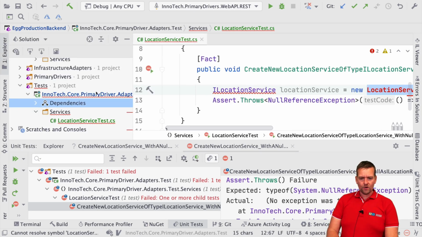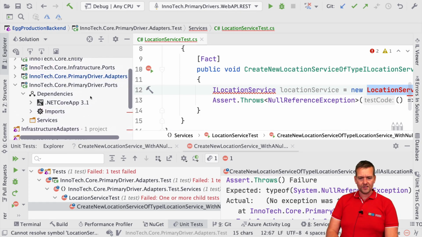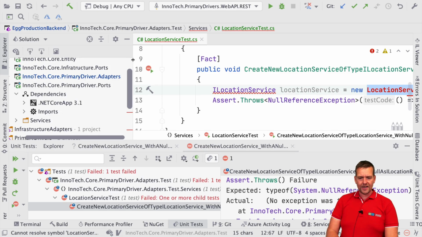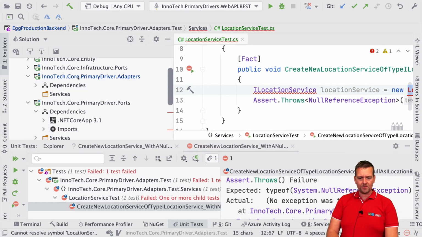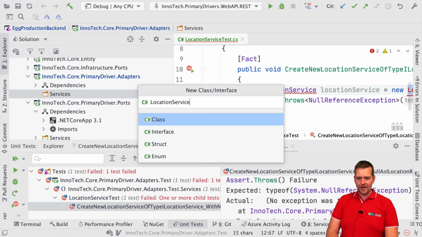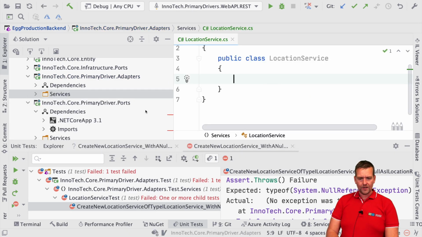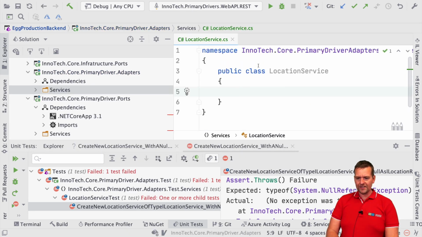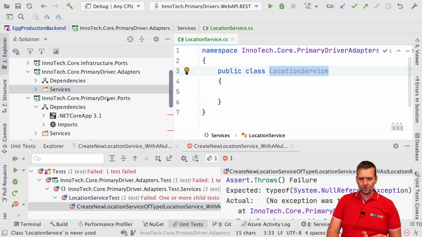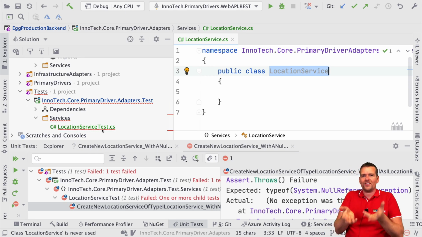Well, as a developer with my architecture, I know that the ports are where we put the interfaces, and the adapters are where we put the implementation of the interfaces. So here we'll add a new class of the type LocationService. There we go. I'll add this one, and now we just have a basic class in the adapters. And if you notice, that's where our LocationService goes, and if we go back, the name is LocationServiceTest, so that's what we're testing. This is the actual thing we want to test.